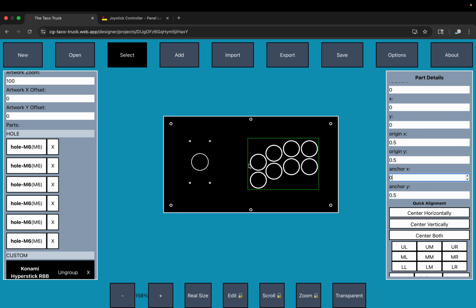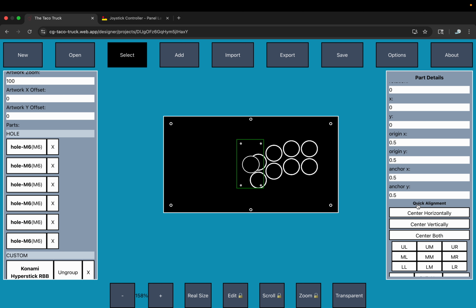There. So as you can see now, the left side of the button bank is running right down the middle of the thing. And then I'm going to do the same thing with this. I'm going to center it and then change its anchor back to 1. So now you can see that they're kind of butted up against each other.